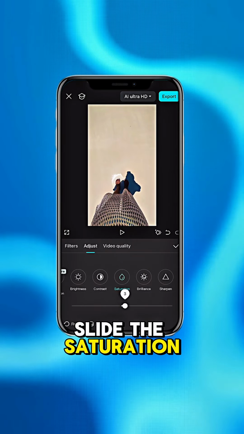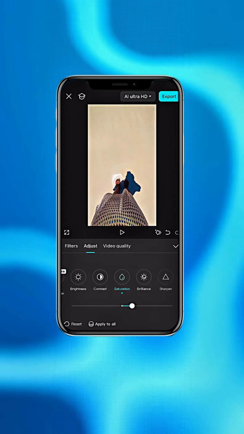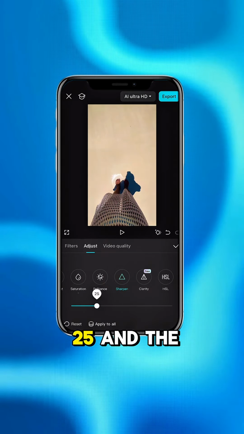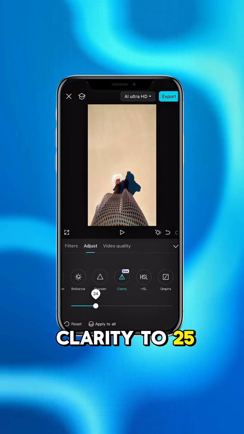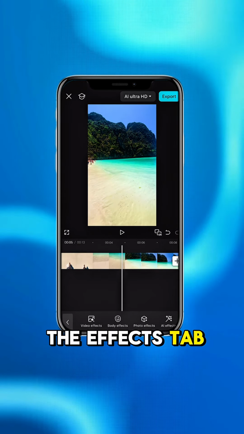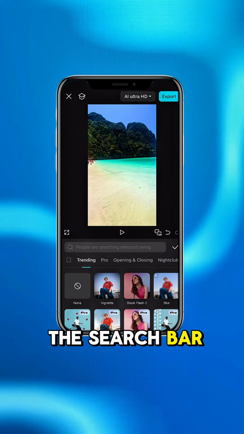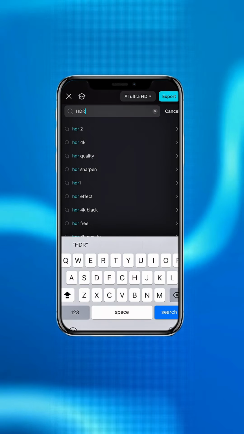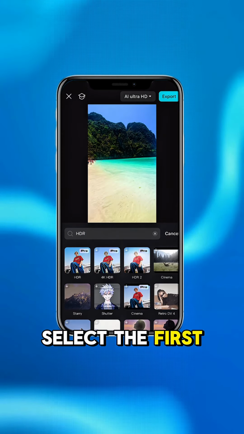Slide the saturation to 10, the sharpness to 25, and the clarity to 25. Next, back up and open up the Effects tab. Type here in the search bar HDR. Select the first effect that comes up.